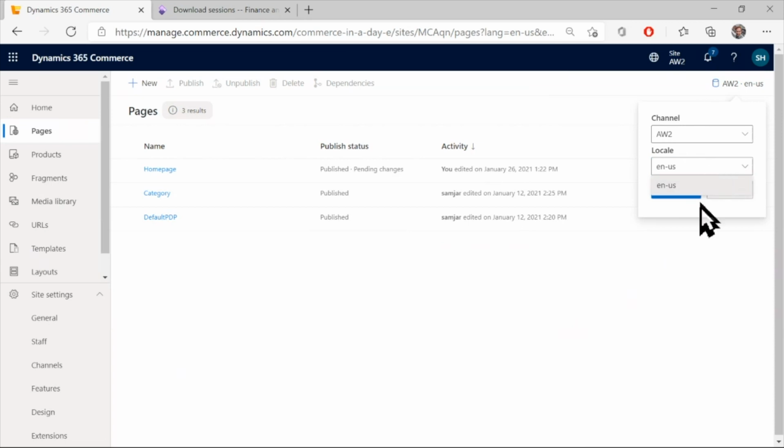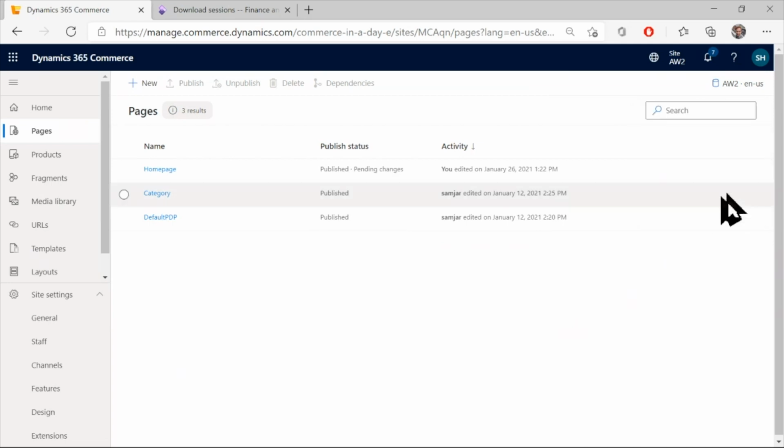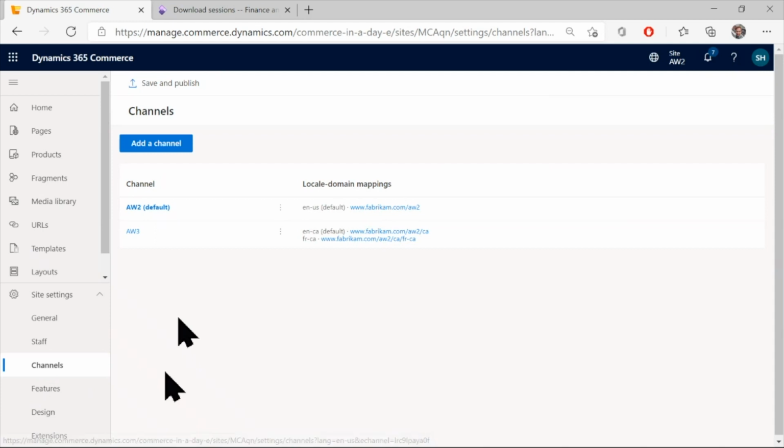There's a single language mapped to that channel. So what we're going to do is map an additional language to that channel. We do that by going into site settings, and within site settings we open channels. As you can see here, this is really a different view of what we just saw, which is that for the AW2 channel we have a single language, ENUS, and we have a URL.